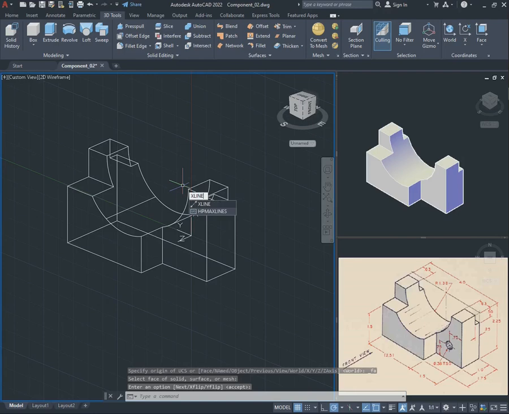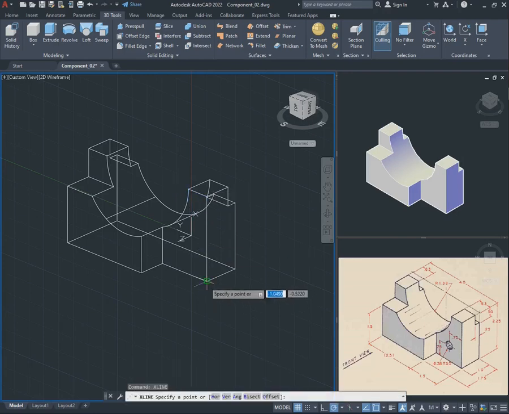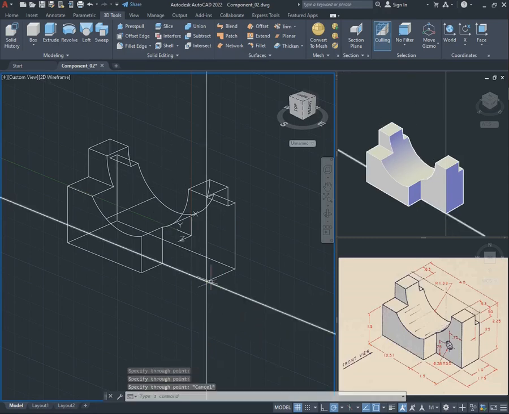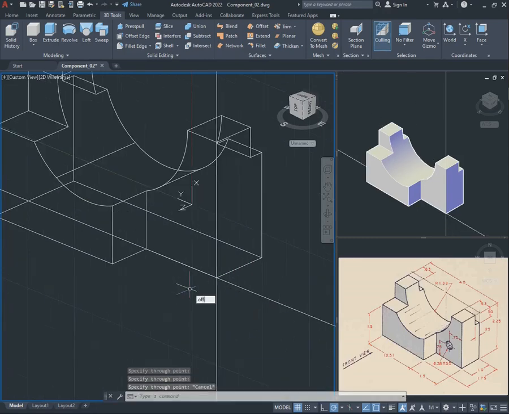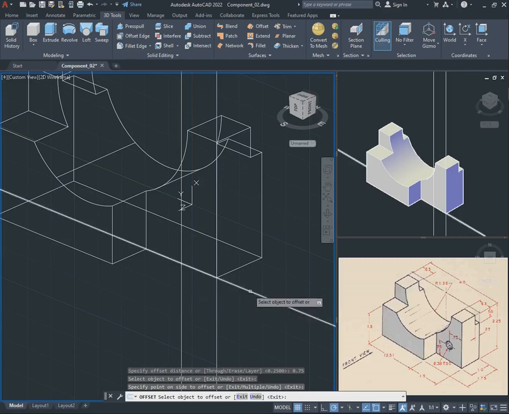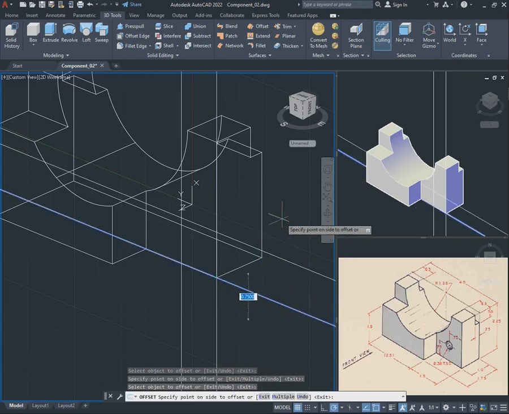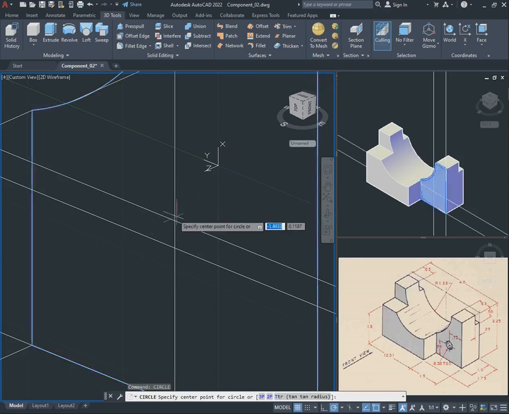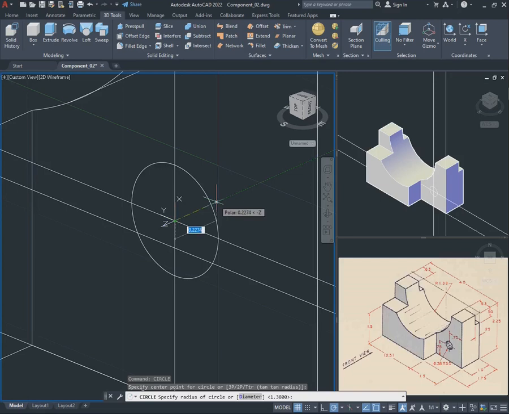And then X line again for the reference line. I'm going to use X line for that, for the reference line. And then I'm going to use offset with a distance of 0.75. So I'm going to offset that here in this side and the horizontal X line as well. So in this intersection, I'm going to create a circle. This intersection will be the center point of our circle.